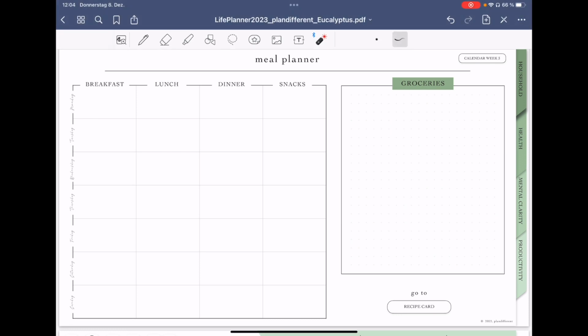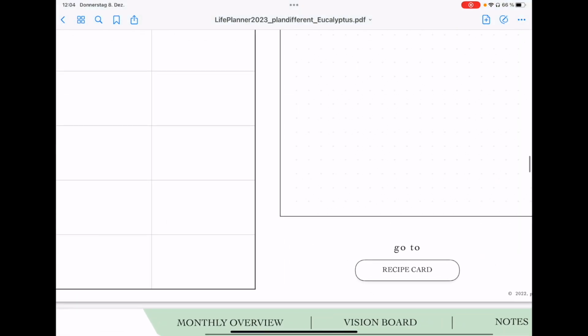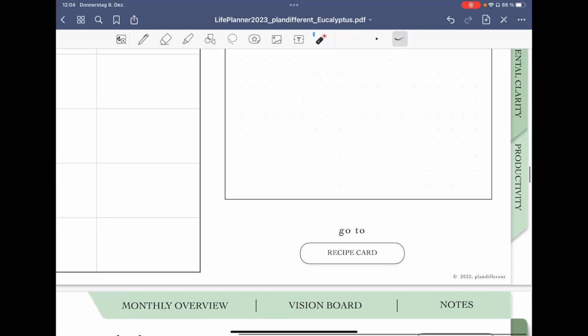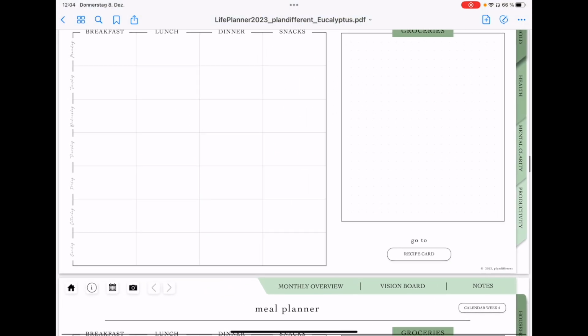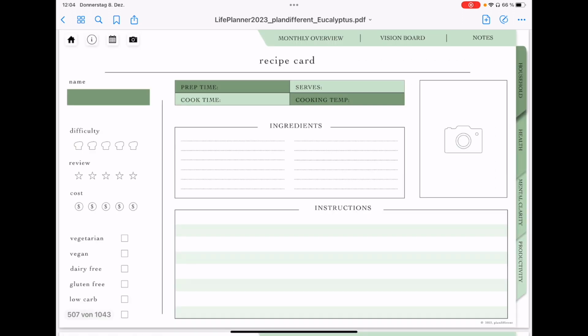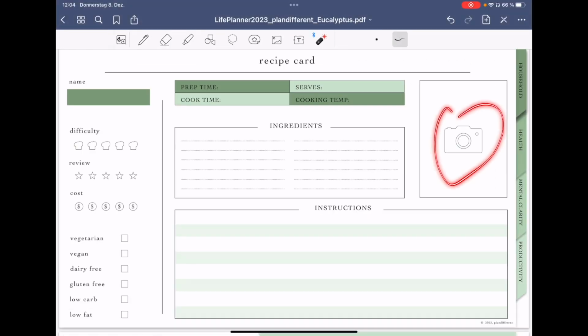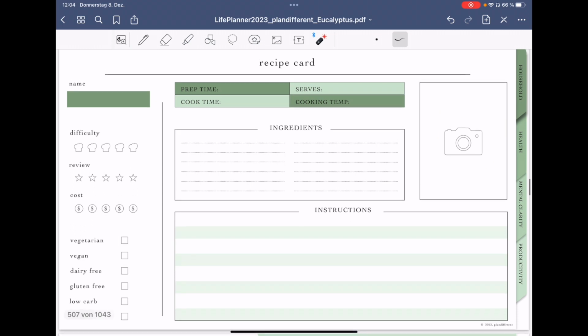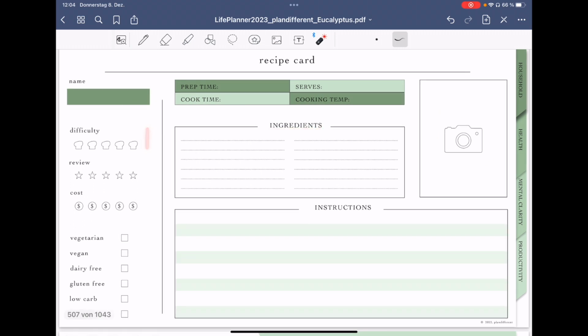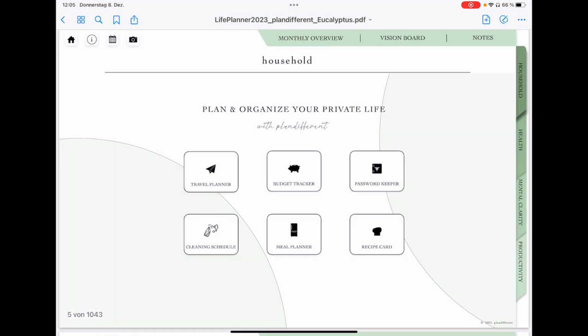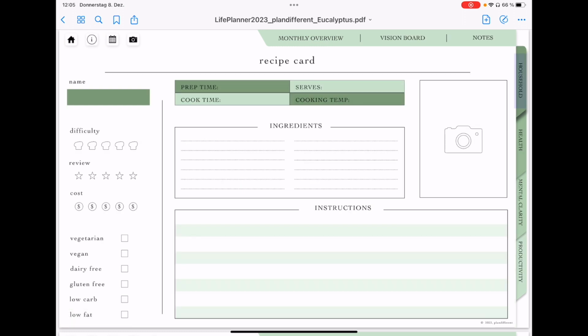And from here, in this section downwards, you have the opportunity to access the recipe card. So you can write down recipes. You can put a photo here. You can put the ingredients, the difficulty, how you would review it, the cost, and if it, for example, was vegetarian. But obviously, you can also access it through household just by clicking on recipe card.